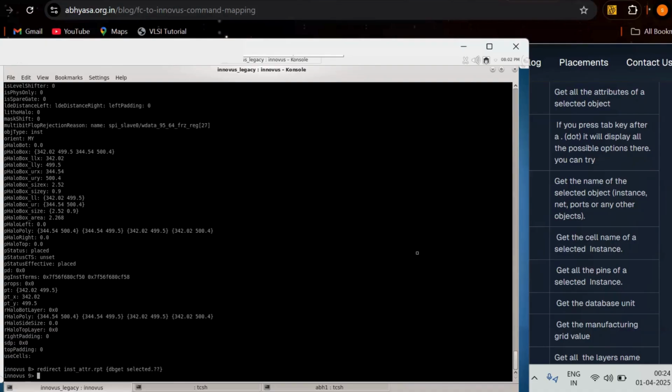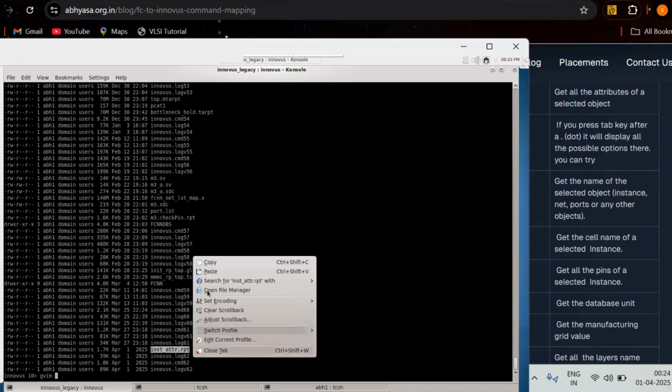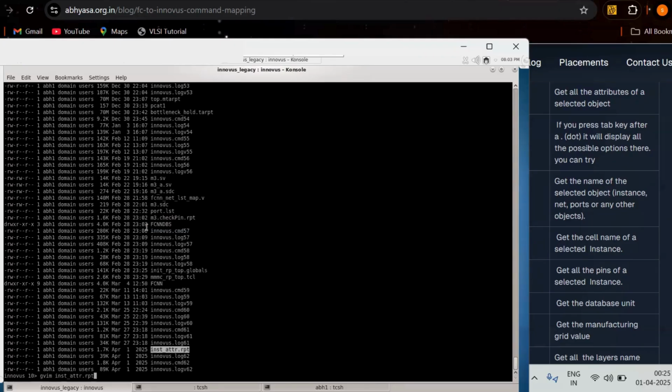So I just give this, and I'll do ls -rth. So I have inst_attr.rpt. This is my latest updated file. Of course, I have the logs below it. The Innovus log will get updated the latest of the latest, so that's why it's below it. Of course, that's not part and parcel of the attention we need to take here. Let's focus on what is in the file.